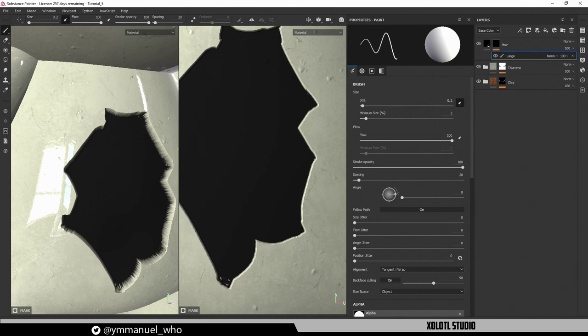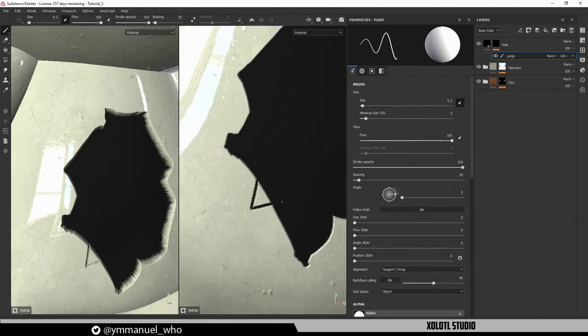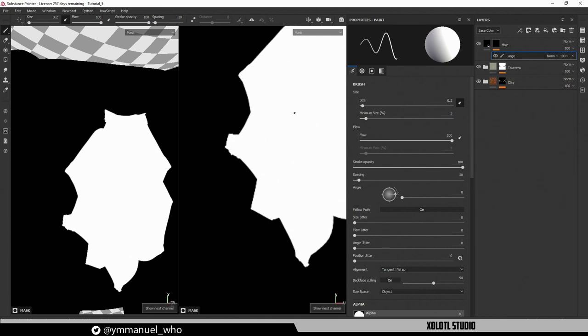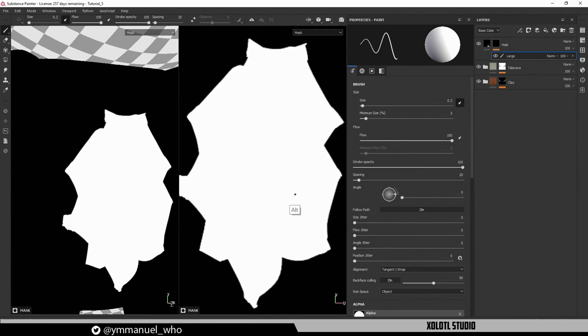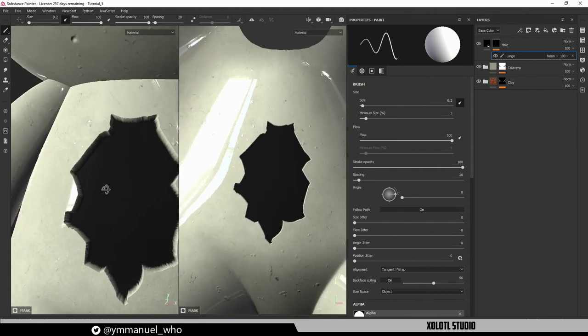Here, let's make it a little bit more interesting as well, because the part is too large. Okay, take the mask. Okay, it looks fine for now. That will be the large details.